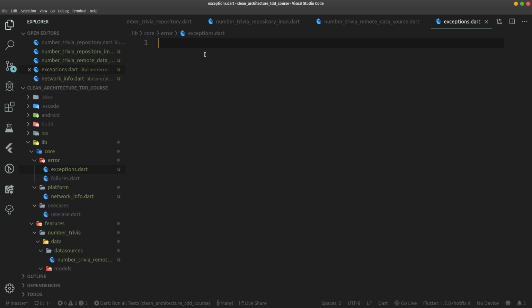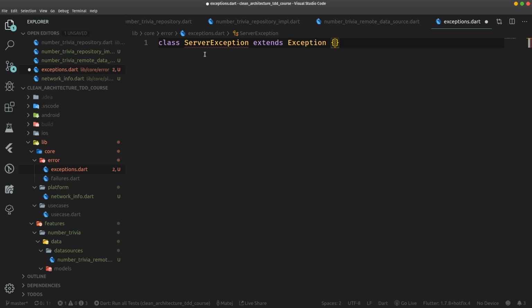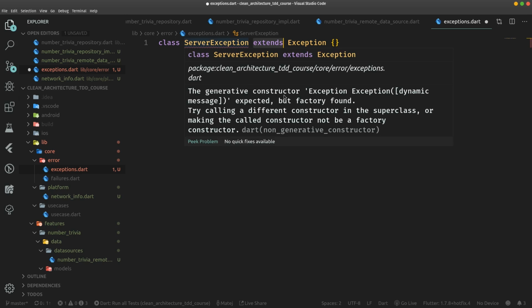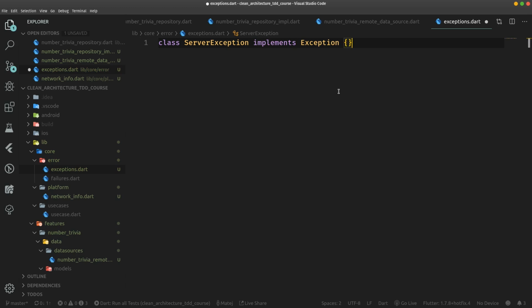So anyway, we want to have a class ServerException here, which will extend Exception, or actually should implement Exception so that we do not have this error saying that there should be some generative constructor. It doesn't really need to be extending Exception, it can be only implementing Exception. And similarly, while we are at this, let's create a CacheException, which, as you can probably tell, will be thrown from within the local data source whenever some cache error happens. So CacheException goes right over here.